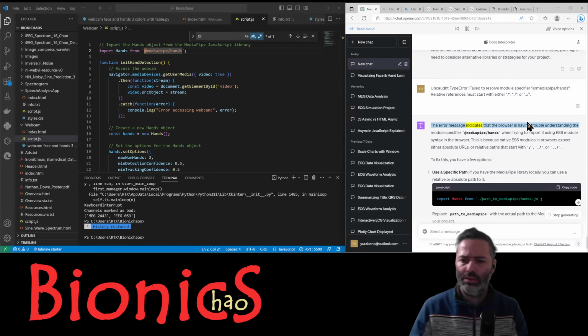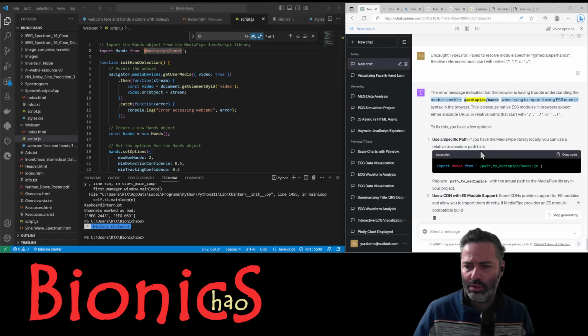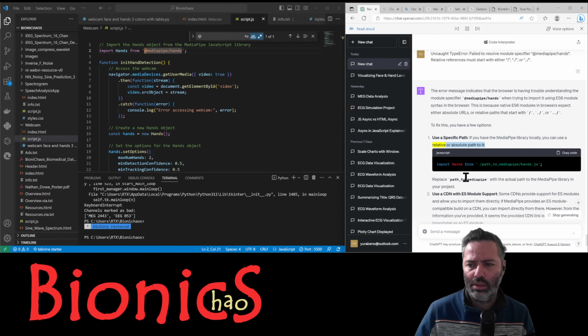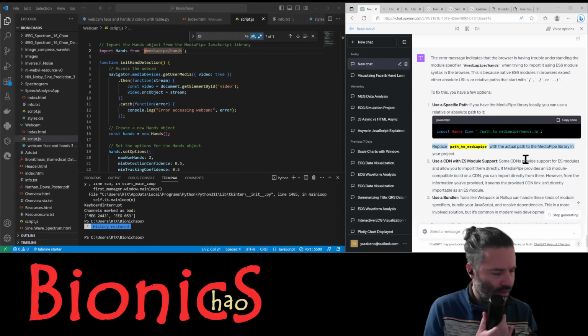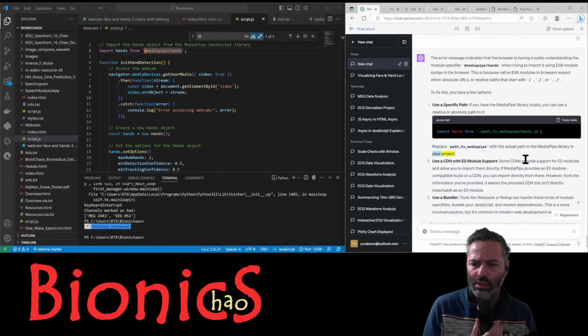The error message indicates that the browser is having trouble understanding the module specifier at MediaPipe/hands when trying to import it using ES6 module syntax in the browser. This is because native ES6 modules in browsers expect either absolute URLs or relative paths that start with /, ./, or ../. To fix this, you have a few options. Use a specific path. If you have the MediaPipe library locally, you can use a relative or absolute path to it. Replace path_to_MediaPipe with the actual path to the MediaPipe library in your project.